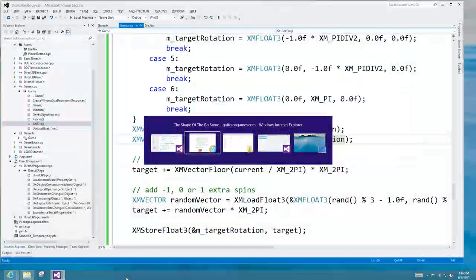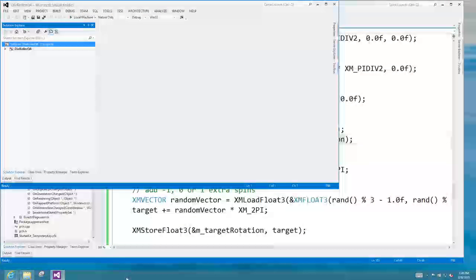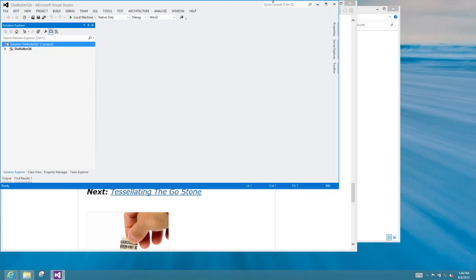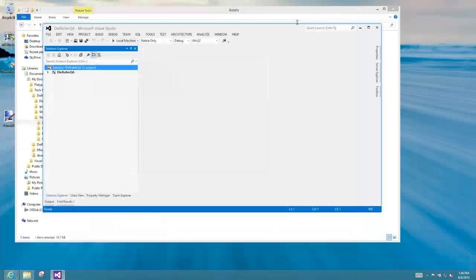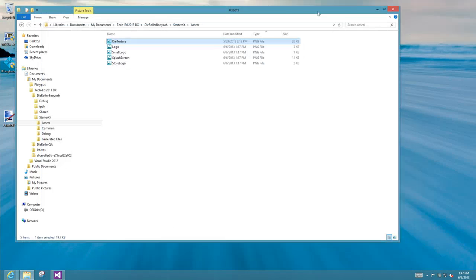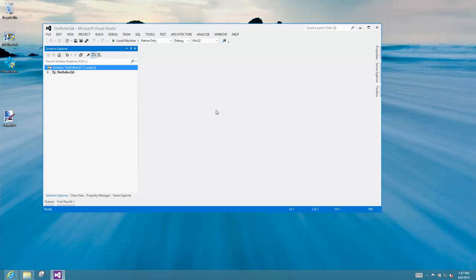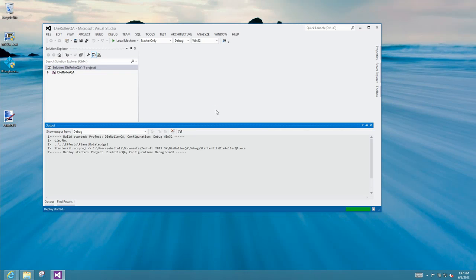So let's close this. So let's pretend that the app just landed in QA. I've got my QA hat on, and I'm ready to go. So I get the app, give it a run.